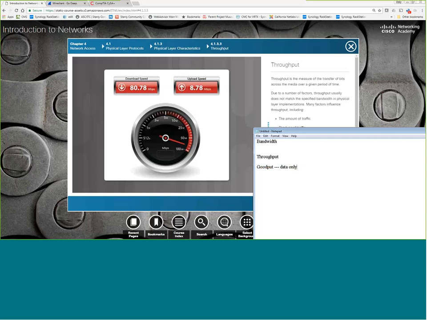Because not every bit of your throughput is data. Some of your throughput is actually control. It could be retransmissions. It could be broadcasts, ARP requests, ARP replies. Those don't have any real data in them per se, like going to a web page. They're just an ARP request and ARP reply that support being able to build the frame. So the throughput is how much is going through at a given time. Bandwidth is the maximum, and goodput is how much is the data itself going through.